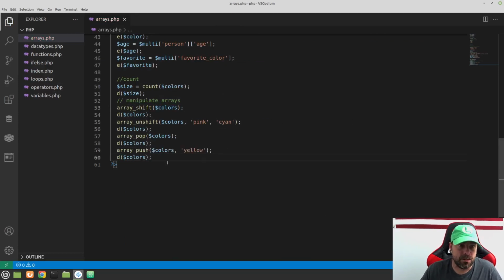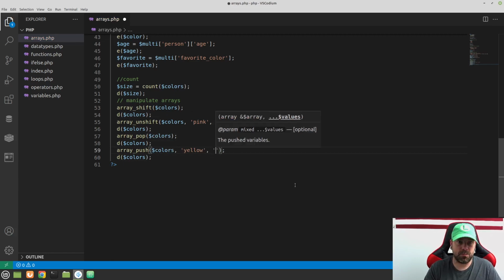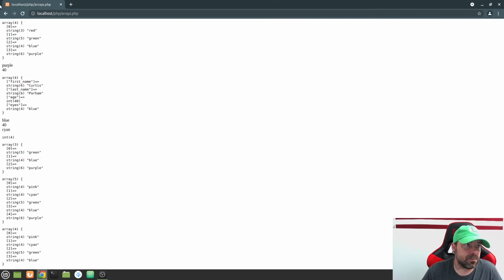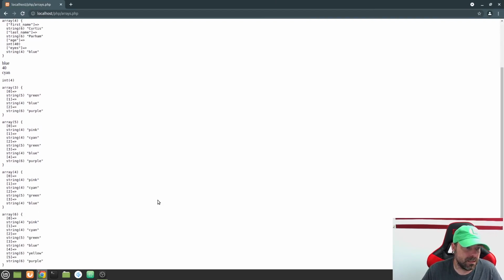But now, when we push it, we can also do multiple colors at the end. So if I want to add purple back, like that, we could do that. So let's refresh now. And now you can see that we have the array and we've added yellow and purple to the end. So before, with pop, we removed purple from the end. And then with array push, we added yellow and purple.